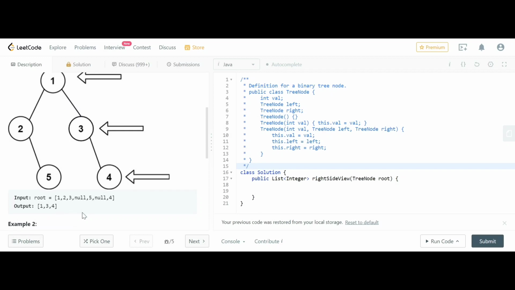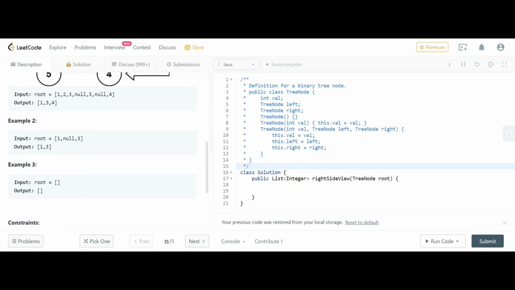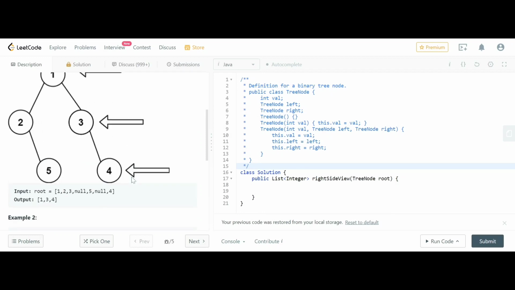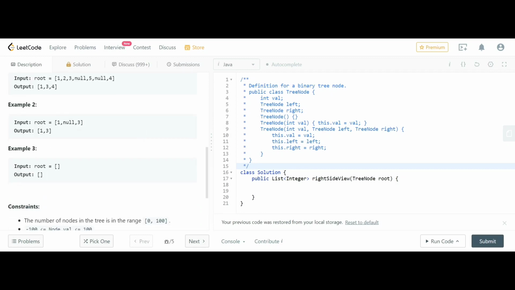Fine, let's go to the next example. See, 1 null 3. What does 1 null 3 mean? If you create a tree with 1 null 3, 1 will be the root, the left subtree will be null, and the right subtree will be 3. So it will be a binary tree. If you again see from the right side, you can see only 1 and 3. So that's why they are printing 1 3, and that will be the output.